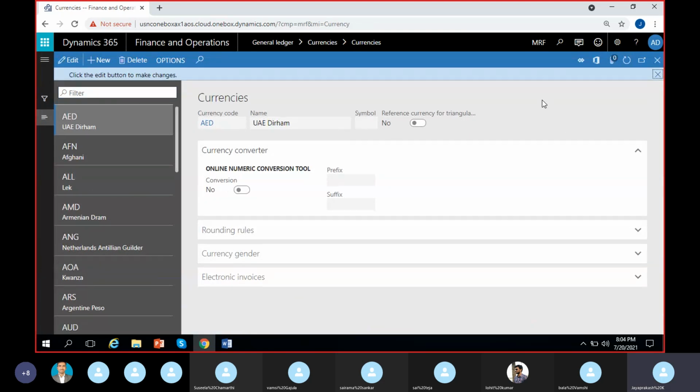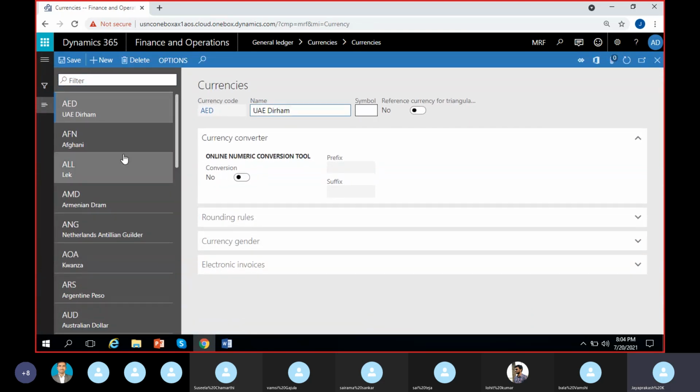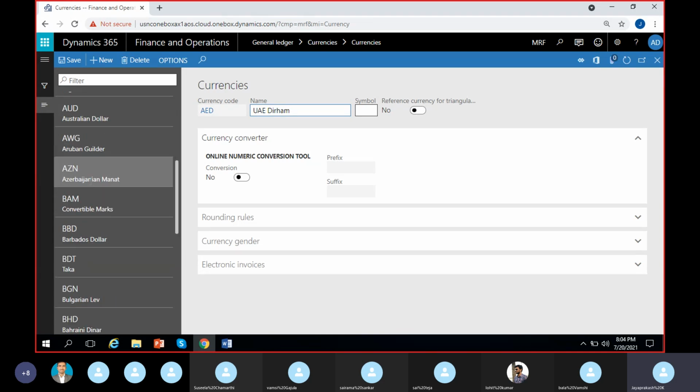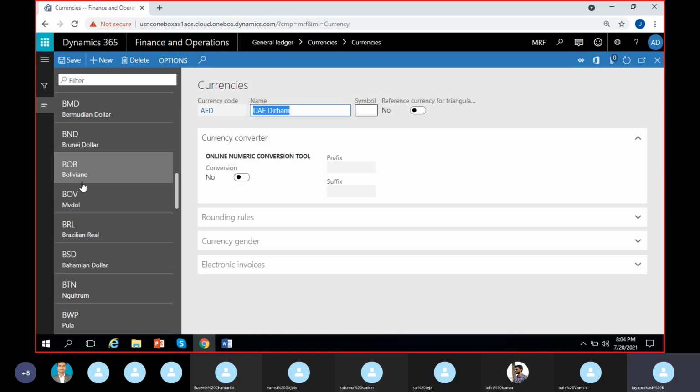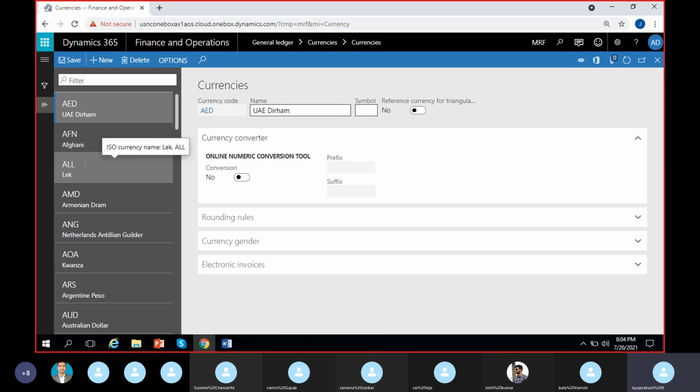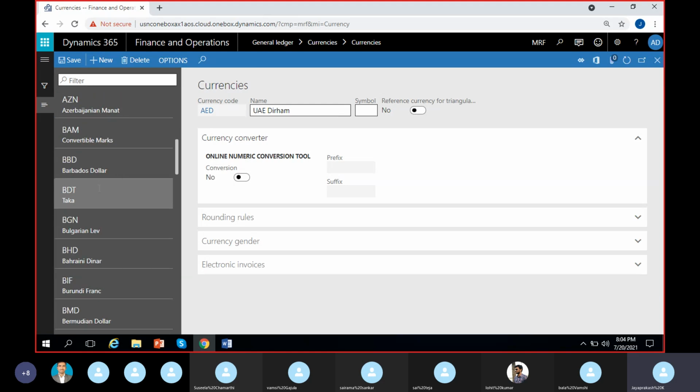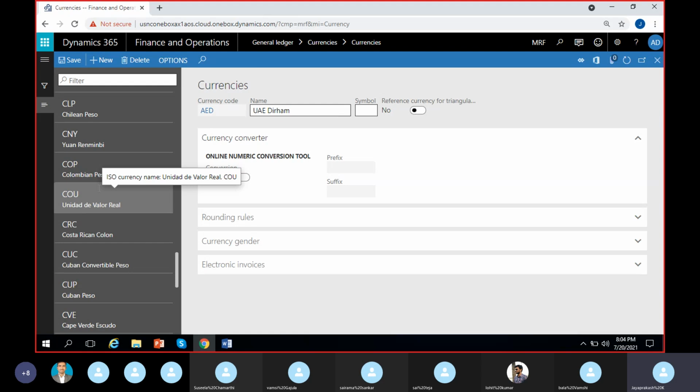Here I can see currencies arranged in alphabetical order, starting from AED, which is the UAE dirham, then the Afghani currency, and one by one all the currencies are here with their currency codes. Mostly in Dynamics, you don't have to create any currency. I'll tell you when you have to create one. All the prominent currencies around the world are available in Dynamics.